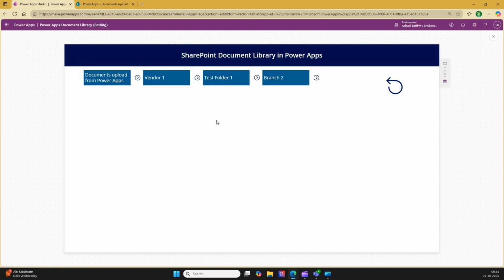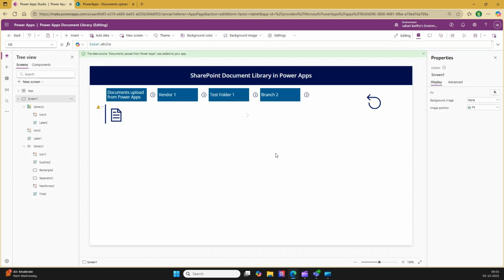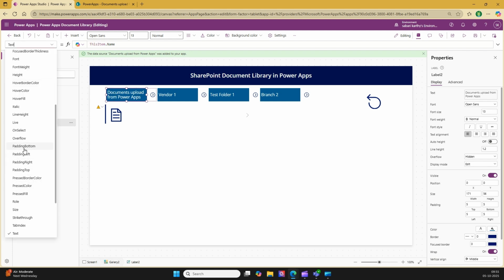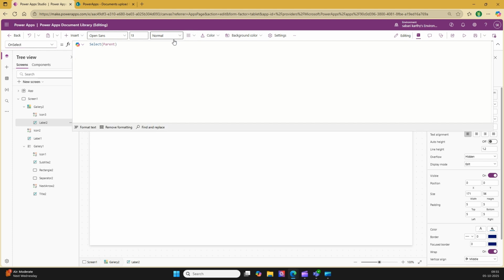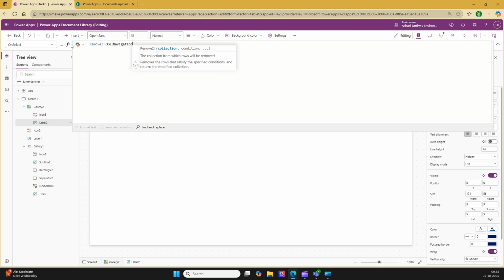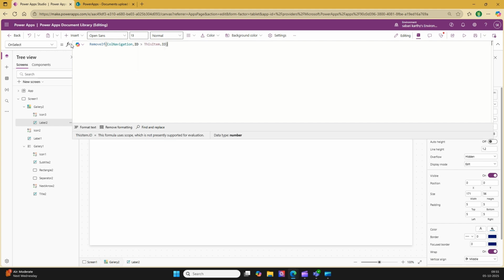Let me go back. The next step, what we would like to do here, whenever we click any item here, this gets reset and reverts back to the same item. So select that label, and in the onSelect property of that label, you can do a simple Remove if condition. Remove if call navigation where id is greater than this item.id. Let's say if I'm selecting the first item, then id greater than 1 will be removed from the collection.